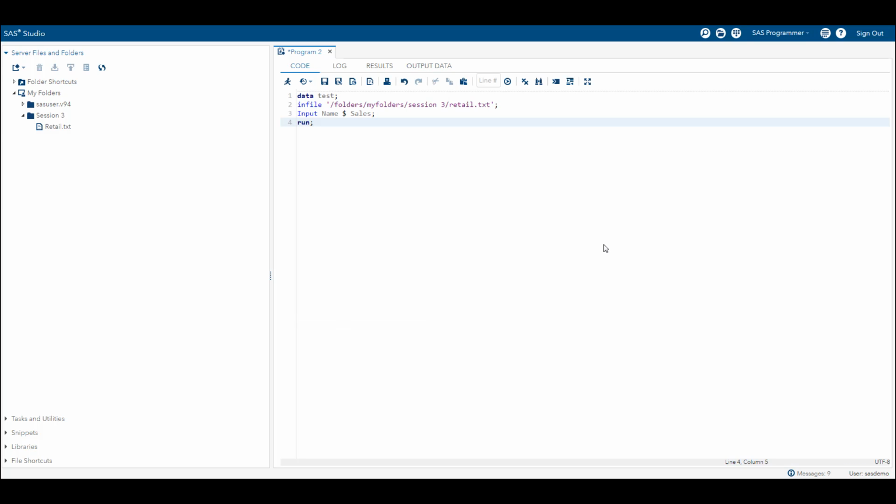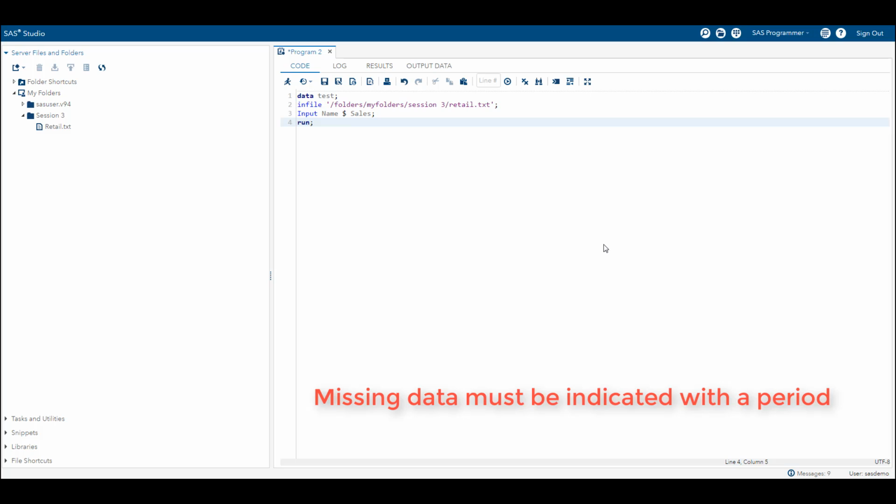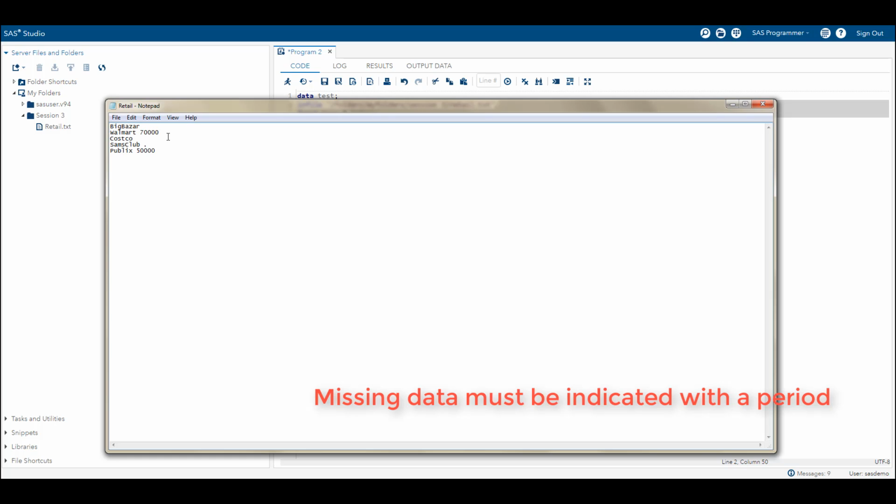Another disadvantage of using list input style in SAS is that any missing data must be indicated by a period. And if it is not, then SAS will behave a bit weird. Let's make some changes in our dataset and then see how SAS is going to behave. So this is the retail file and I have made a few changes. Here you can see that for Big Bazaar, there was a sale of 40,000 which I deleted. For Costco, again there is a blank. In Sam's Club, there is a period. So let's save this file and see how SAS is going to behave when we run the program.